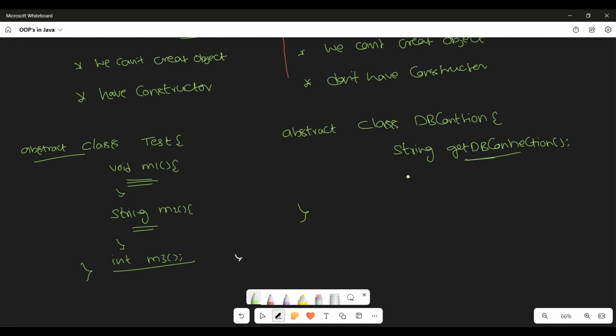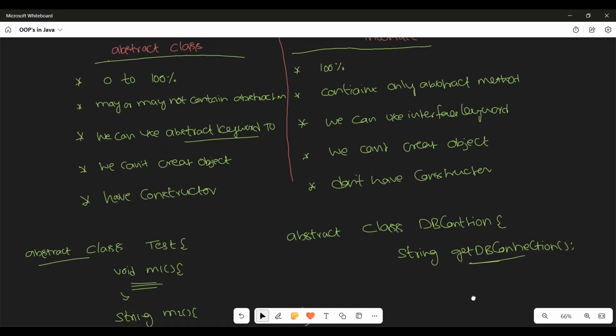Moreover, if you want to make some default database connection, yes, declare it inside the abstract class. That's why I'm saying an abstract class contains both normal methods and abstract methods. The first point, an interface contains only abstract methods. An abstract class may contain only normal methods, or a combination of abstract methods and normal methods also. This is about abstract class. You need to remember some rules about abstract class, which I already covered here. By using an abstract class we get 0 to 100% abstraction, but an interface gives 100%.